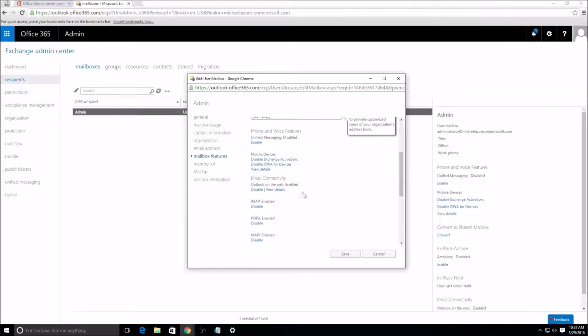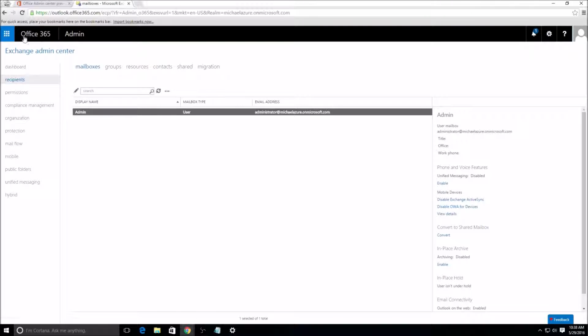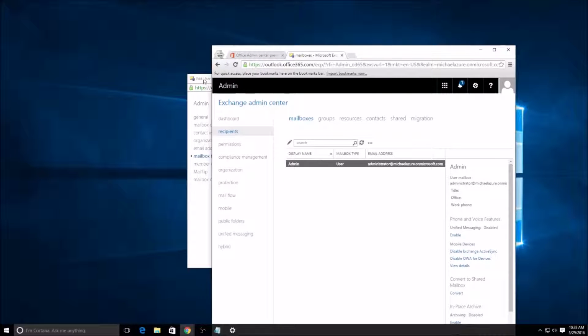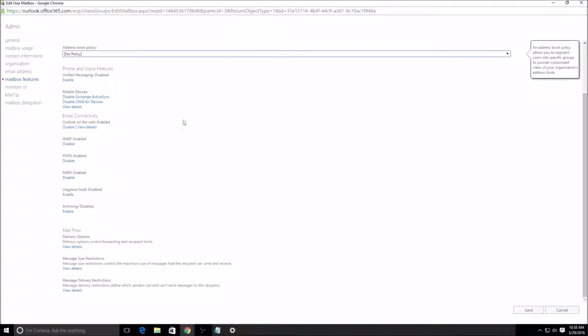Email connectivity. Outlook on the web is just, if I were to go over here and click on Mail up here, that's Outlook on the web. IMAP and POP3 are generally used for third-party mail clients. Outlook uses MAPI, which is preferred.